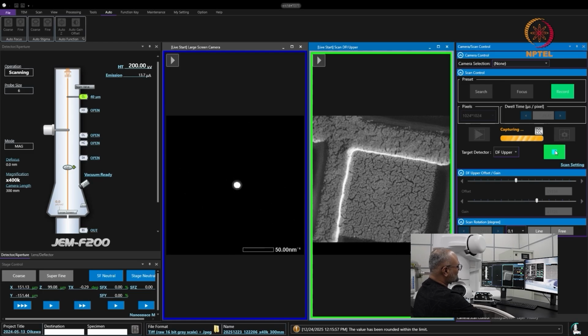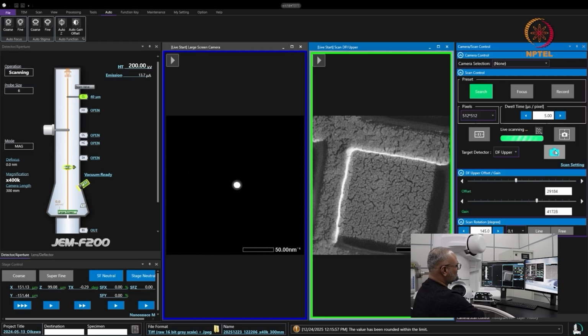You can in principle record series of images like this. You can record movies. You'll also get high resolution STEM images. Right now it is with probe size 6, so I have to correct it with probe size 8 or 9 to get high resolution STEM image. I intentionally stuck to probe size 6 because I want to show EDS mapping.